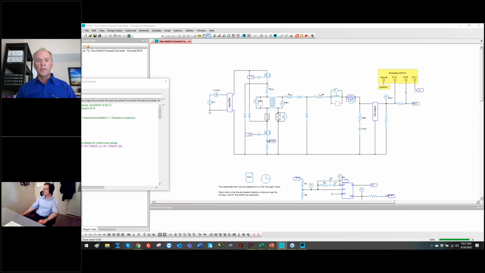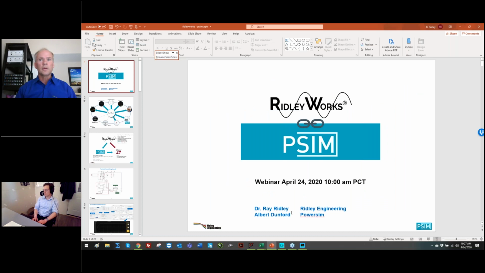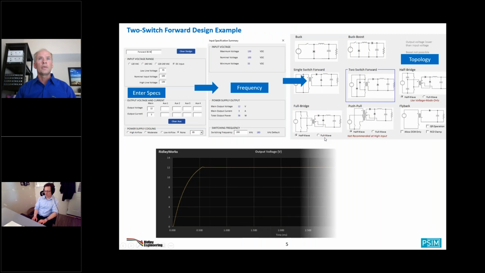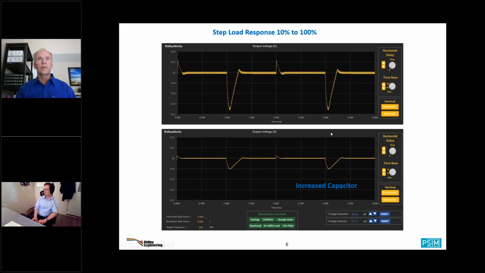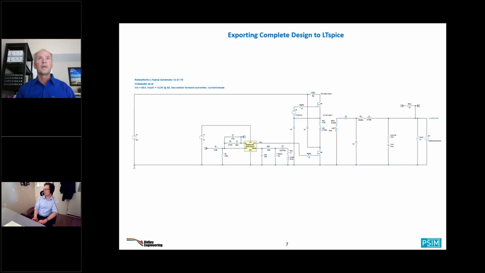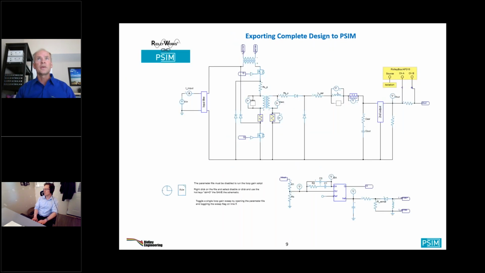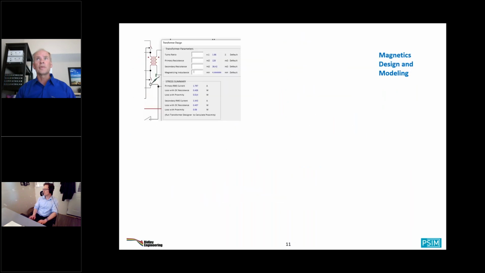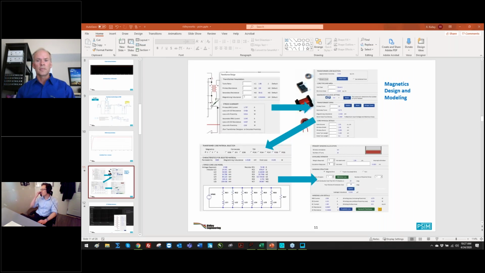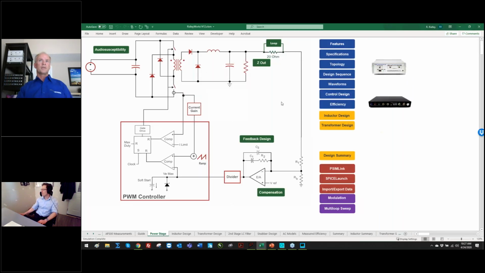Okay, let me go back to PowerPoint for a minute. So there's our design example we just went through. There was a step load response that we went through, increasing the capacitor. And then we exported to Spice, about a 100 times speed up when you went into Psim. Now let's go look at magnetics, because magnetics is still the deep, dark mystery to almost everybody in power converter design. There's a fairly small percentage of people that really get magnetics.